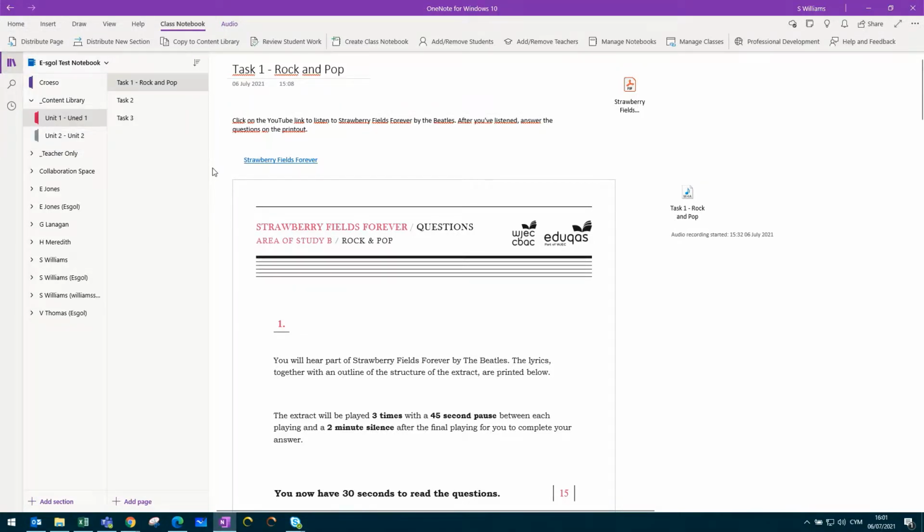So within Class Notebook, you can also distribute and add new sections within the pupils' personal notebook areas. So if you feel that they need more sections or more dividers included within the pupils' areas, you can do so. You go to distribute new section, and then you would give it a title, and then you would click distribute in order to distribute a new section.